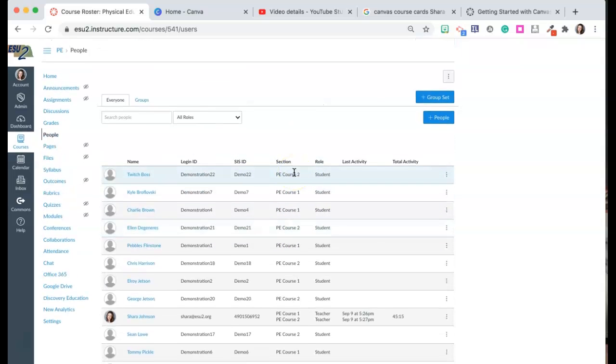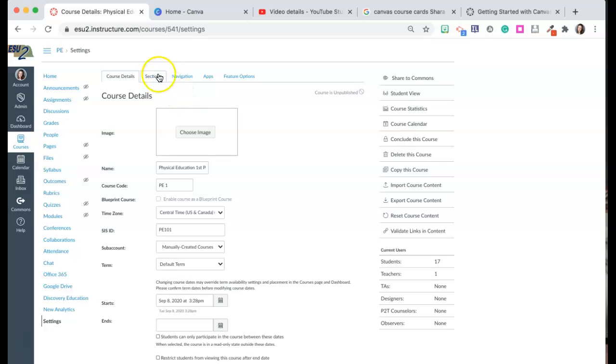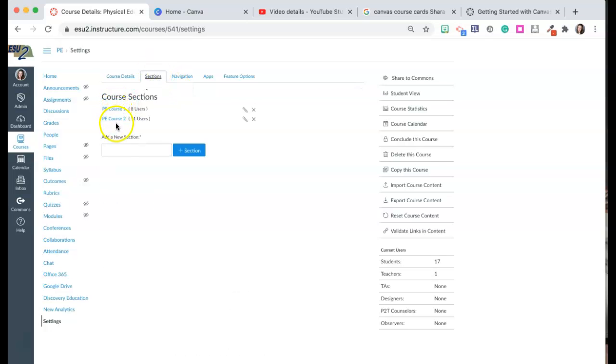So you can see that I have those students in the same course, but they are essentially still tied to their respective sections. If I go to the settings of this course, I can then go back to the sections tab again, and you can see that they are still in their sections there.